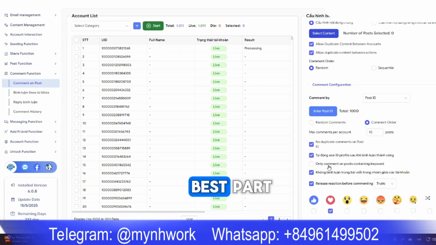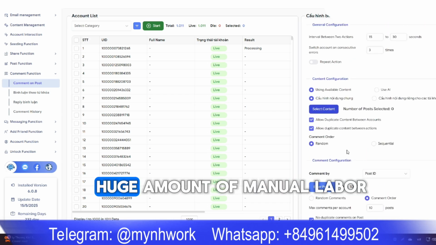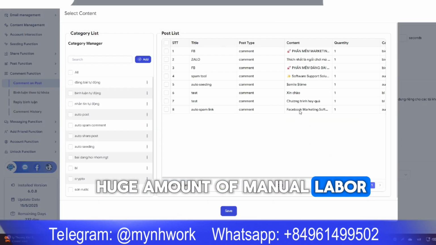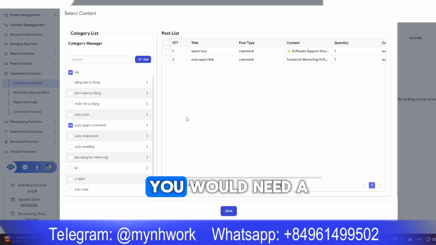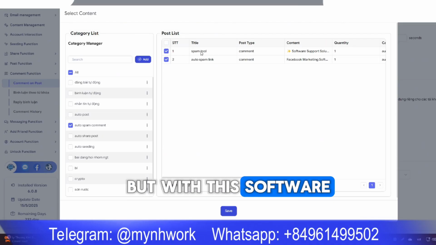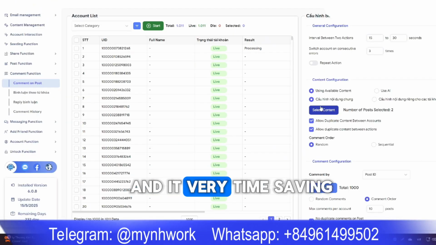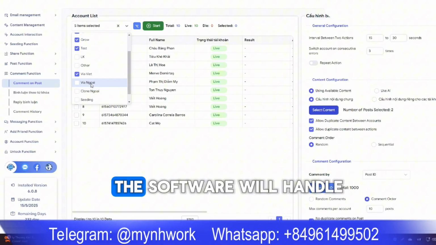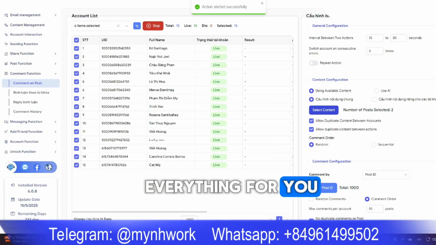And here is the best part. This feature saves a huge amount of manual labor. Normally, you would need a whole team to mass comment by hand. But with this software, it's just one click and it's very time saving. The software will handle everything for you.